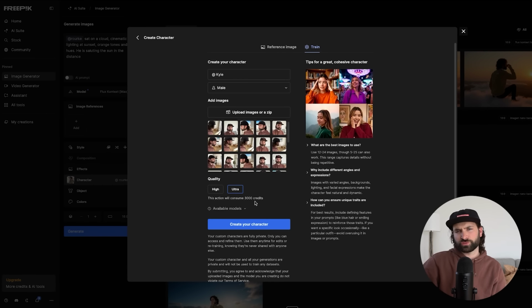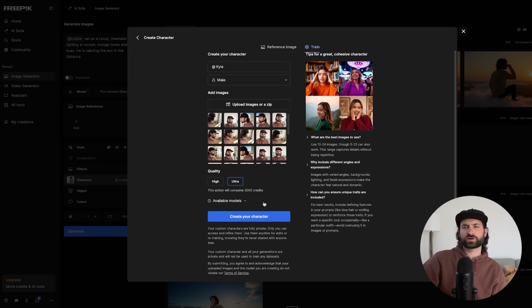And this will cost you 3,000 credits, but once you've trained your character, this will train your own custom Flux LoRA so that you can use your own character and have consistency as well. And it gives you recommendations here as to how many images you need. It says you should do about 24 images. Sometimes anywhere between 5 to 25 is enough.